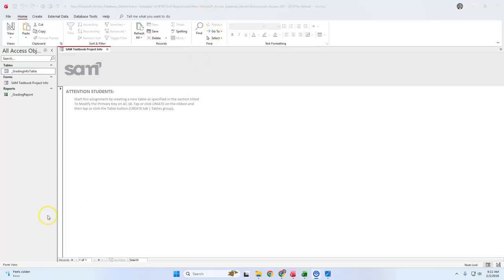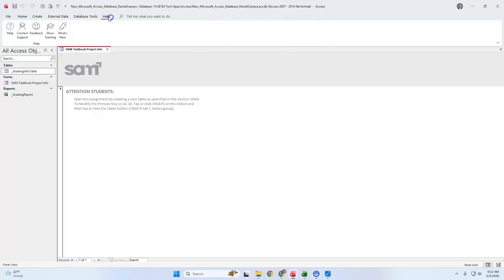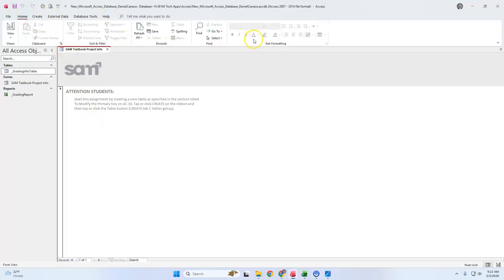Let's begin by quickly discussing this Access window. Similar to all the other Office suite applications we've worked with, we have tabs. Home tab, we can do some basic things like formatting text, which we really won't be doing a lot of in Access. Over on the left-hand side here, this is called our navigation pane, and inside of the navigation pane is where all of our objects will live. Objects being tables, forms, reports, and queries.